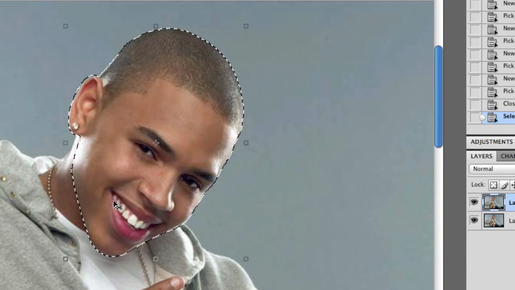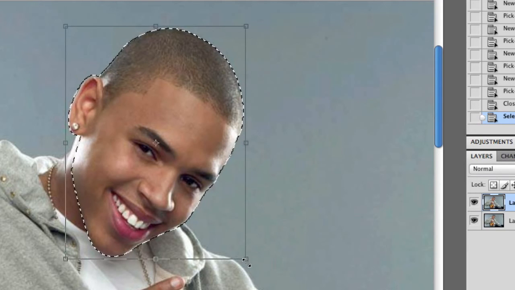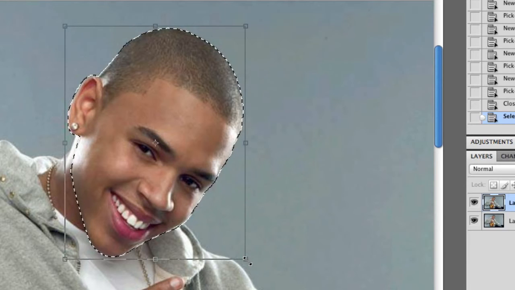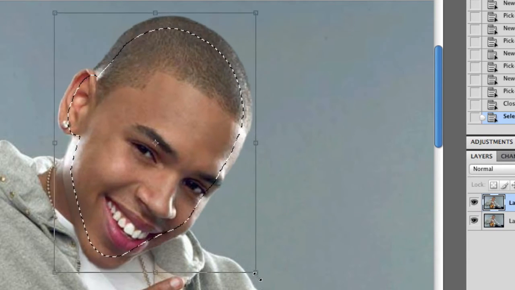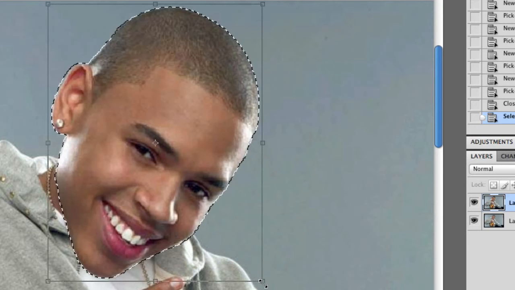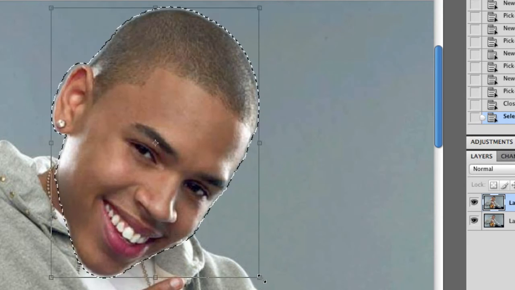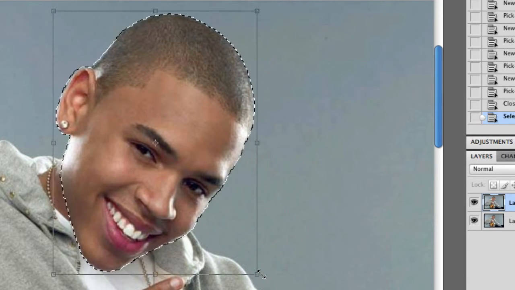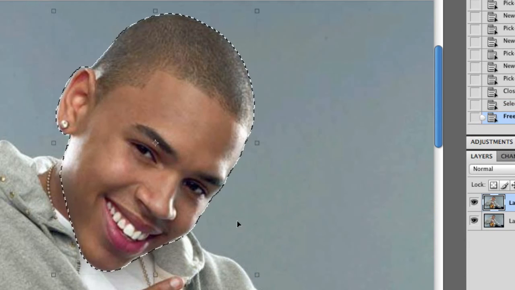I'm going to hold down Command or Control and press T to bring up our transform tools. And going to the bottom right hand corner, I'm going to hold down Alt or Option and Shift and drag outwards. This is going to enlarge your selection from the center, constraining the proportions. So I'm going to enlarge it right to around there and then press Enter.